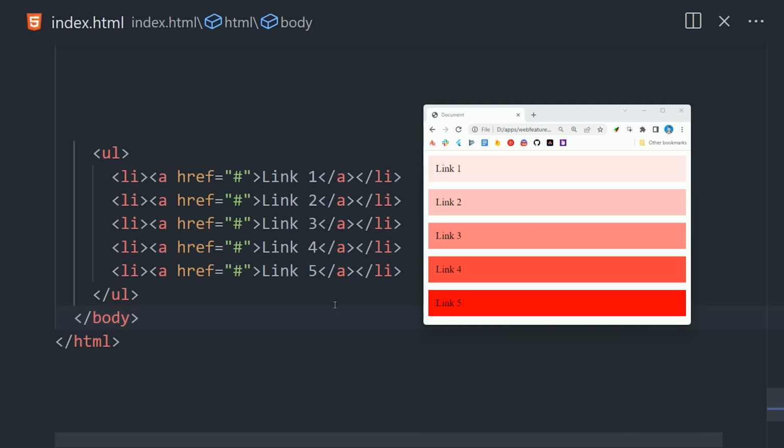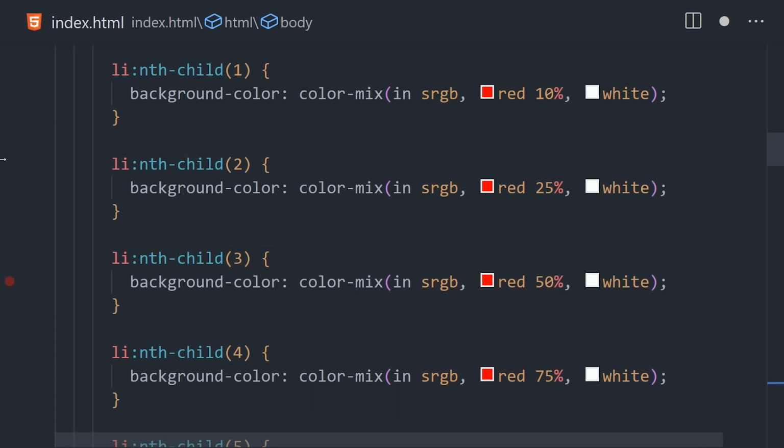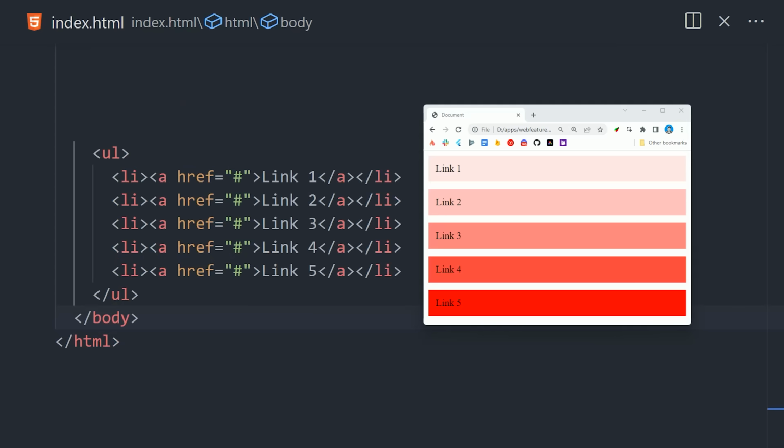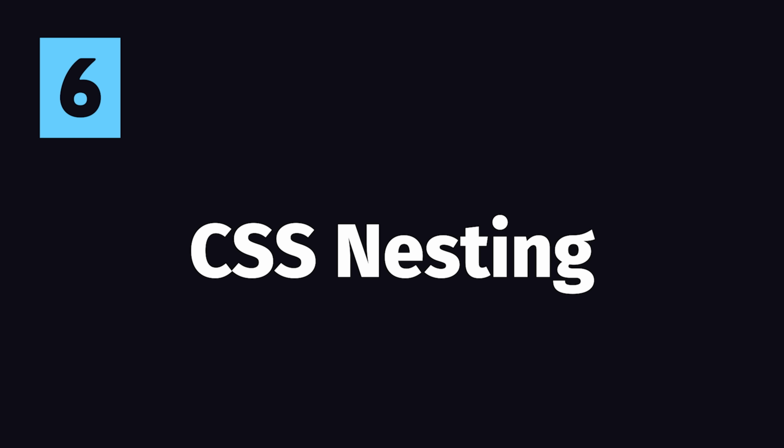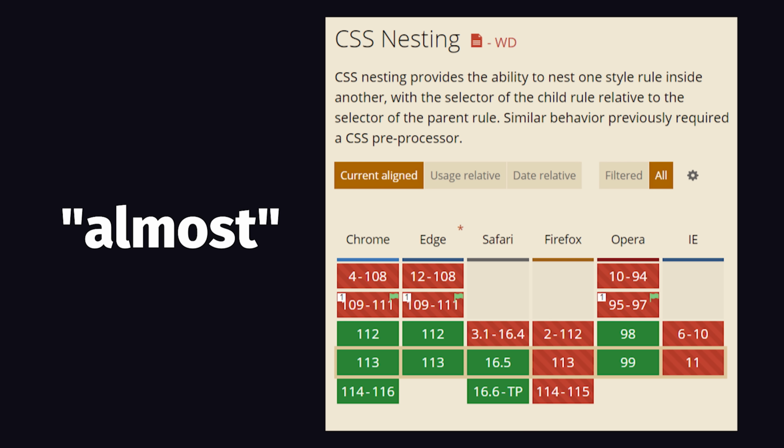That's not very useful on its own, but it makes it easier to do effects like this, where I have a list of items that mix red and white together to create a gradient effect that occurs over multiple elements. But speaking of features from Sass, another huge one is CSS nesting. I can't believe it's taken this long, but it's almost fully supported in all modern browsers.